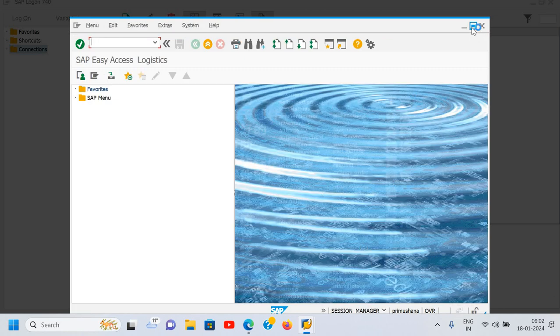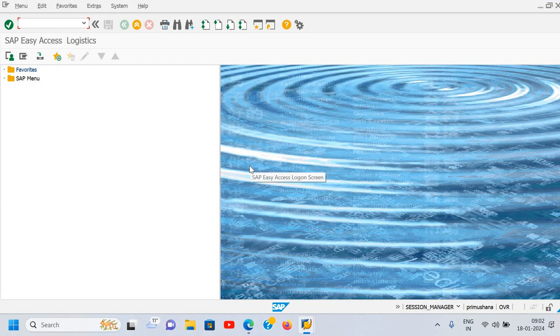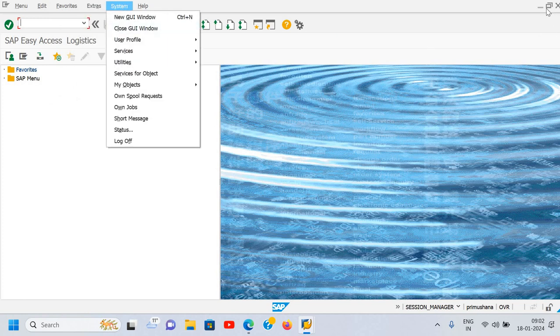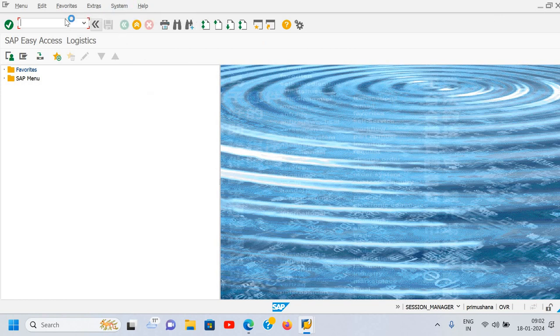Okay, now here you can see this is the first window of SAP. Now here you need to basically understand the navigation part. I'm just going to tell you how we can navigate in SAP. Now the first bar: menu, edit, favorite, extra, system, help. This is called the menu bar. In most software you can get this menu bar. Now here you can see the control buttons: close, restore and minimize. So this is the menu bar.